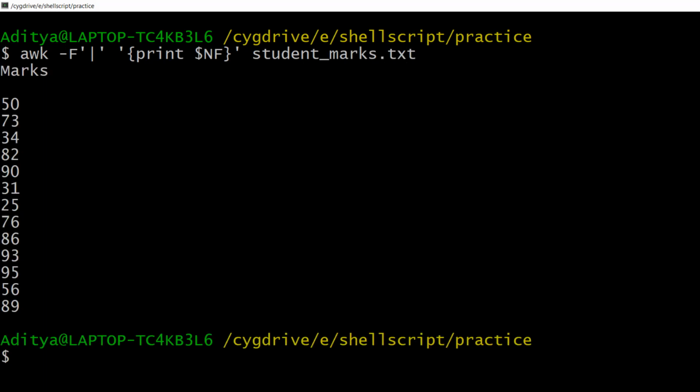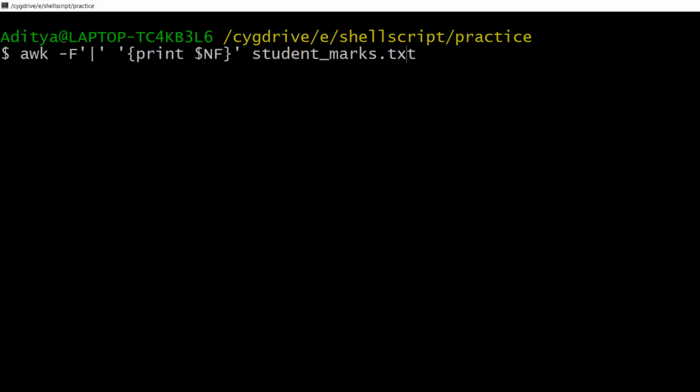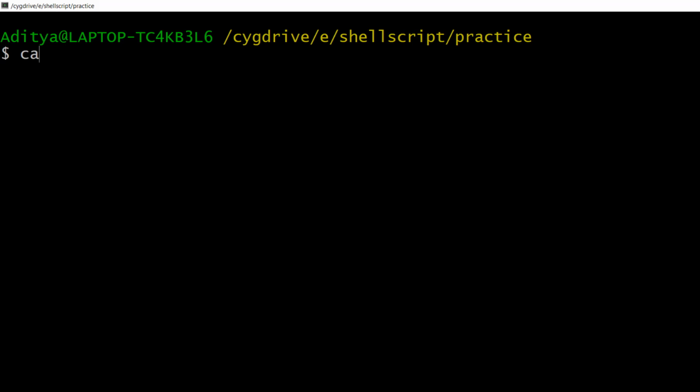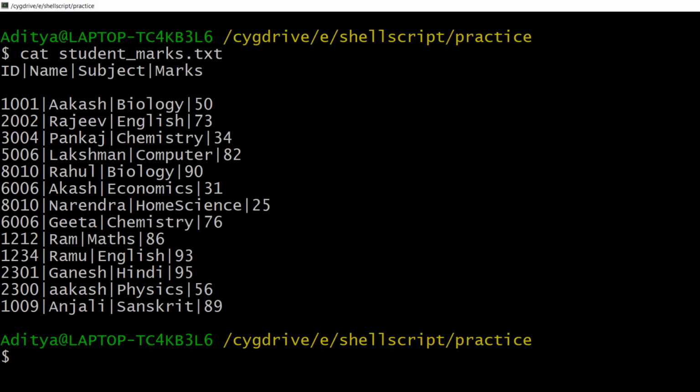Okay, I've made a mistake here. One minute, clear. Here, instead of NF, first of all I am going to write NF here. You can see that the total fields it is showing is 4. The first one, the second one is 0. If you remember, if I cat student_marks.txt, the second one is blank, that's why it is showing there's no value, so that's why it is showing as 0.